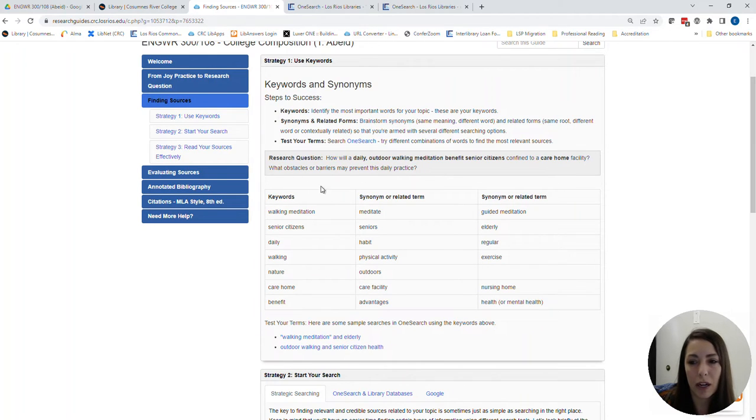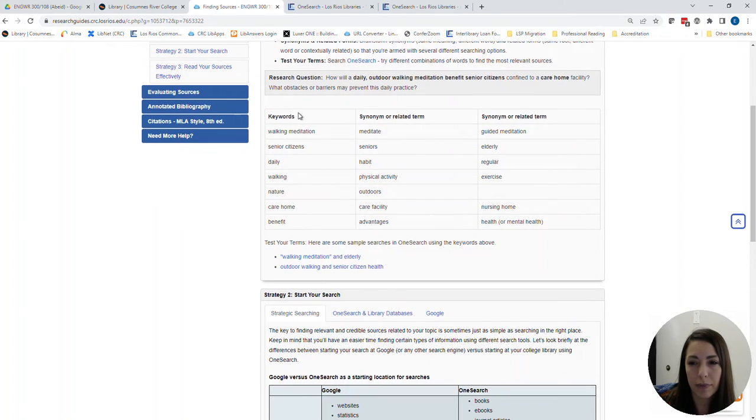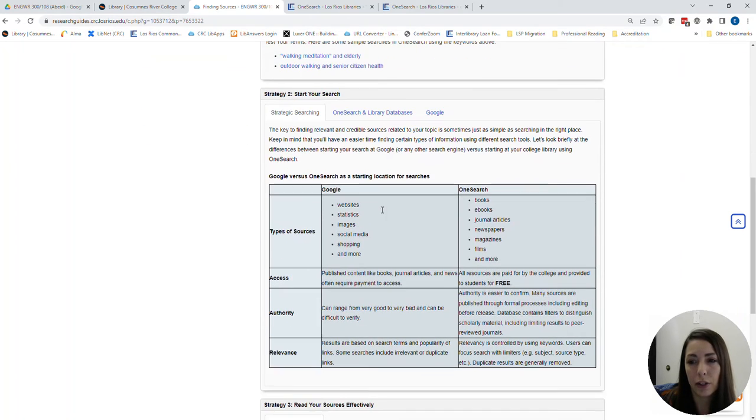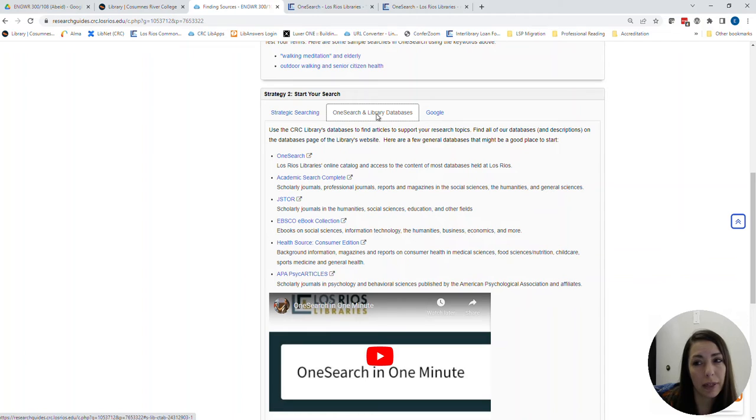I've broken down my topic into keywords. These are the most important words in my topic, and I'm going to try some searches. There's some examples right in here. In the research guide, under Strategy 2, I can find places to start my research. There's tabs, and I have some pointers for starting at the library databases or through Google.